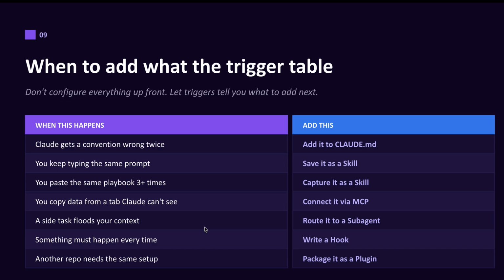A side task floods your context with output you will never read, route it to a subagent. Something must happen every single time, write a hook. Another repo needs the same setup, package it as a plugin. Memorize this table or screenshot it. This single mental model will save you weeks of trial and error.